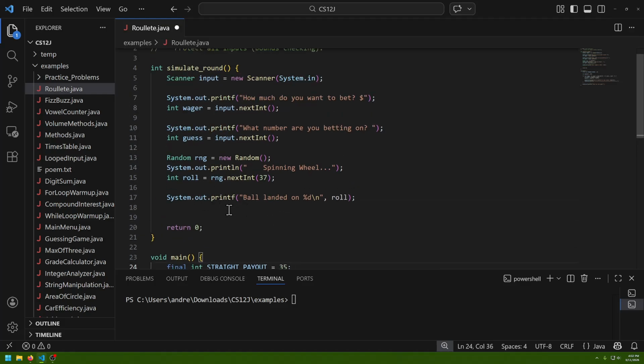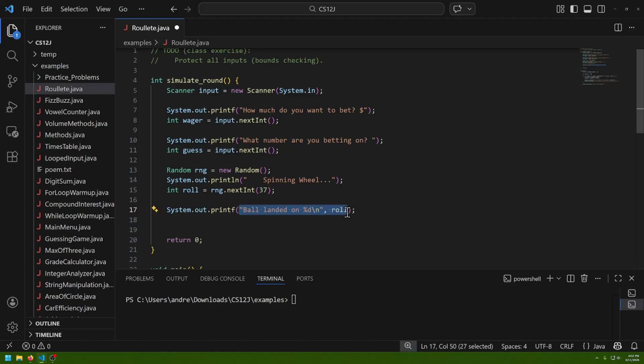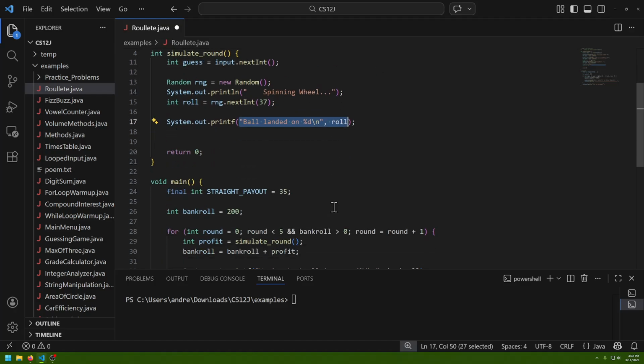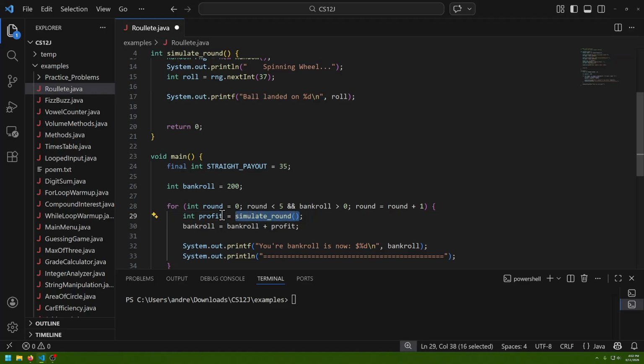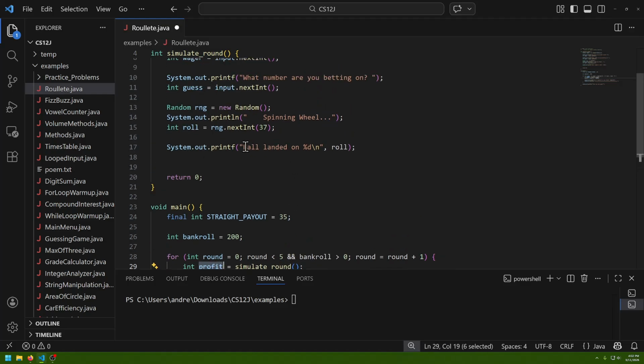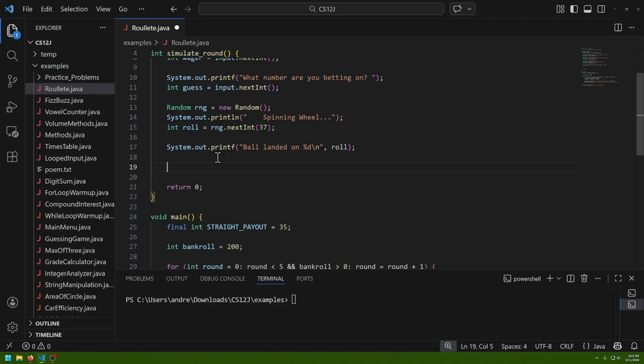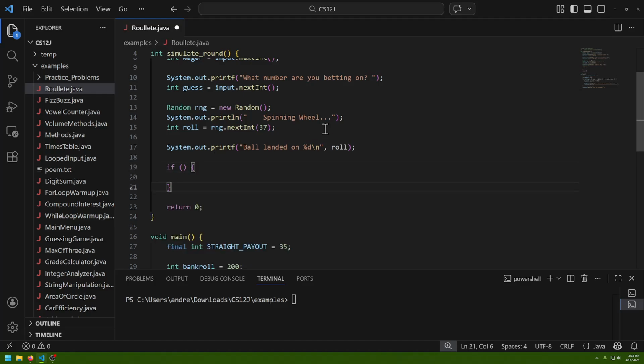Well, this simulate roll here, we should make a decision, because you see how in this method we're attempting to capture some sort of profit, right? And the profit depends on what the ball lands on. So we should make a decision whether or not to give them positive money or negative money. You can imagine an if and else. This is like the victory branch, and this is like the losing branch.